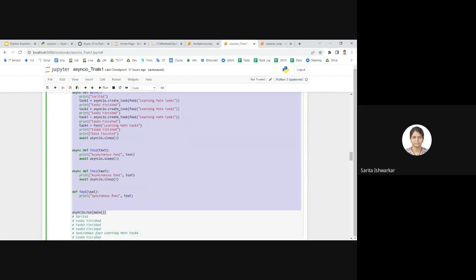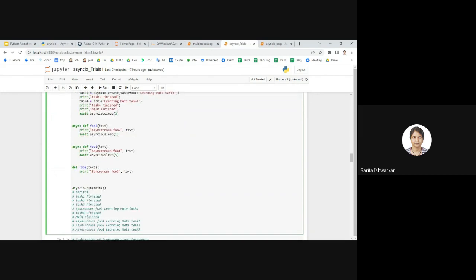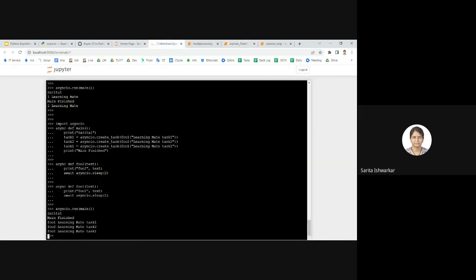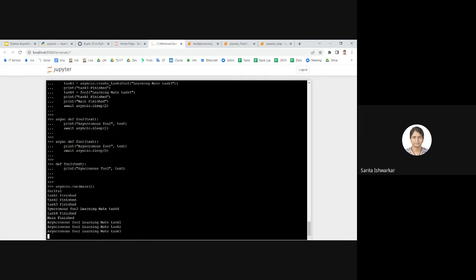Here I'm defining three functions, where this is your normal synchronous function, and these two are asynchronous functions, while the main is also an asynchronous function. So let me check how it behaves, so we will have a clear idea about how it is happening.